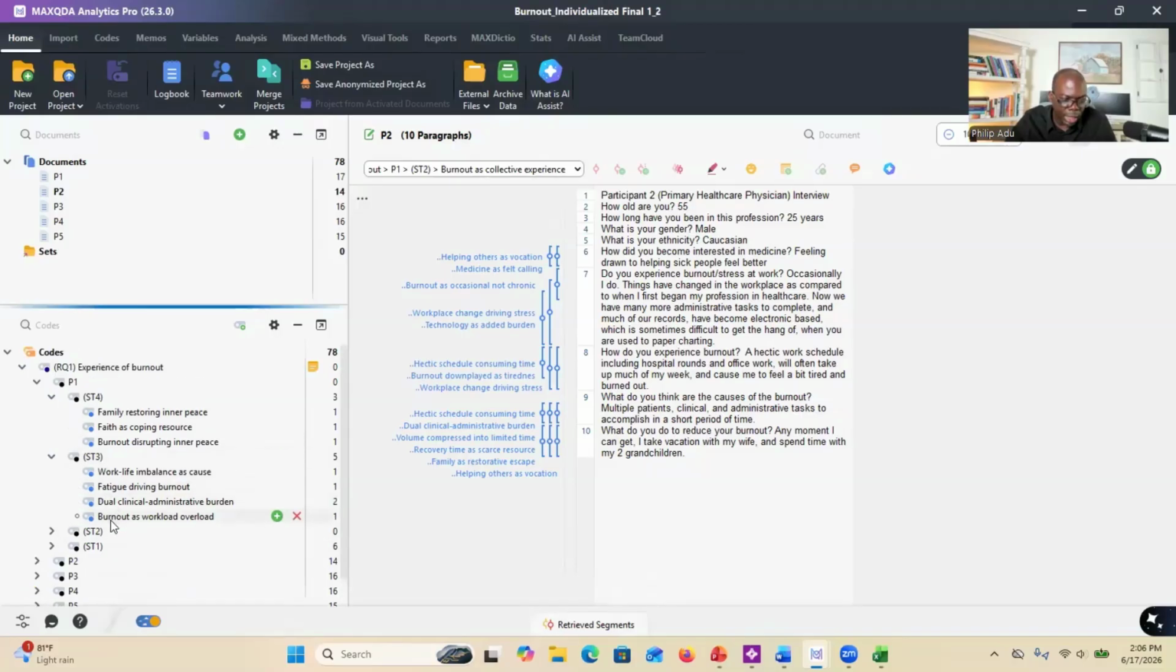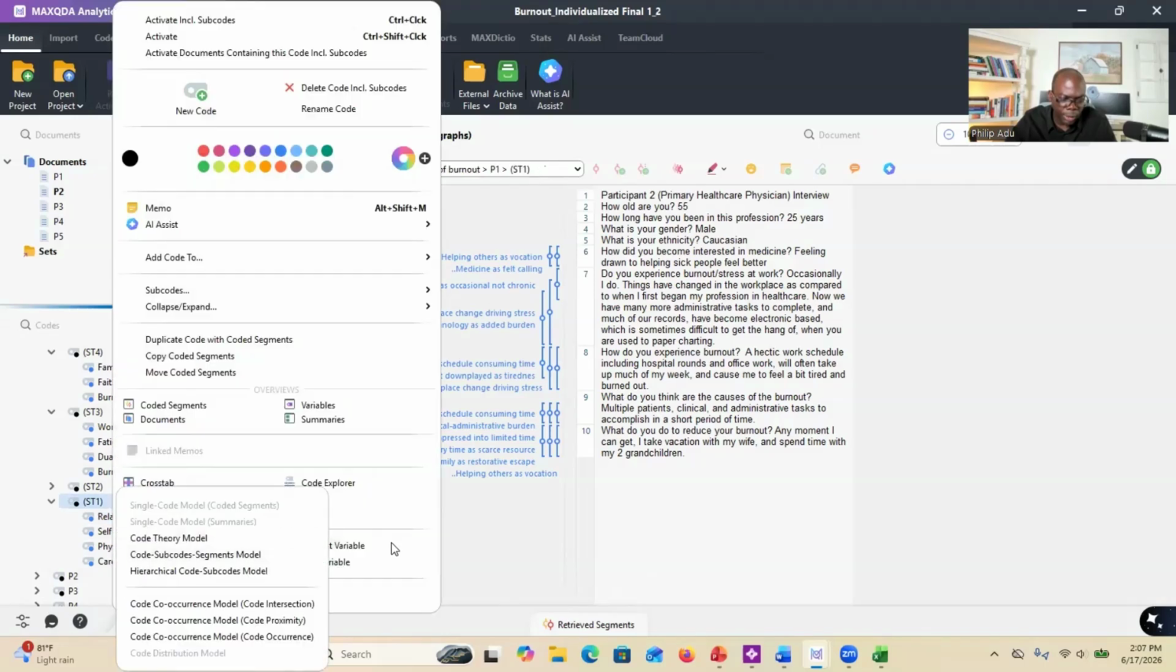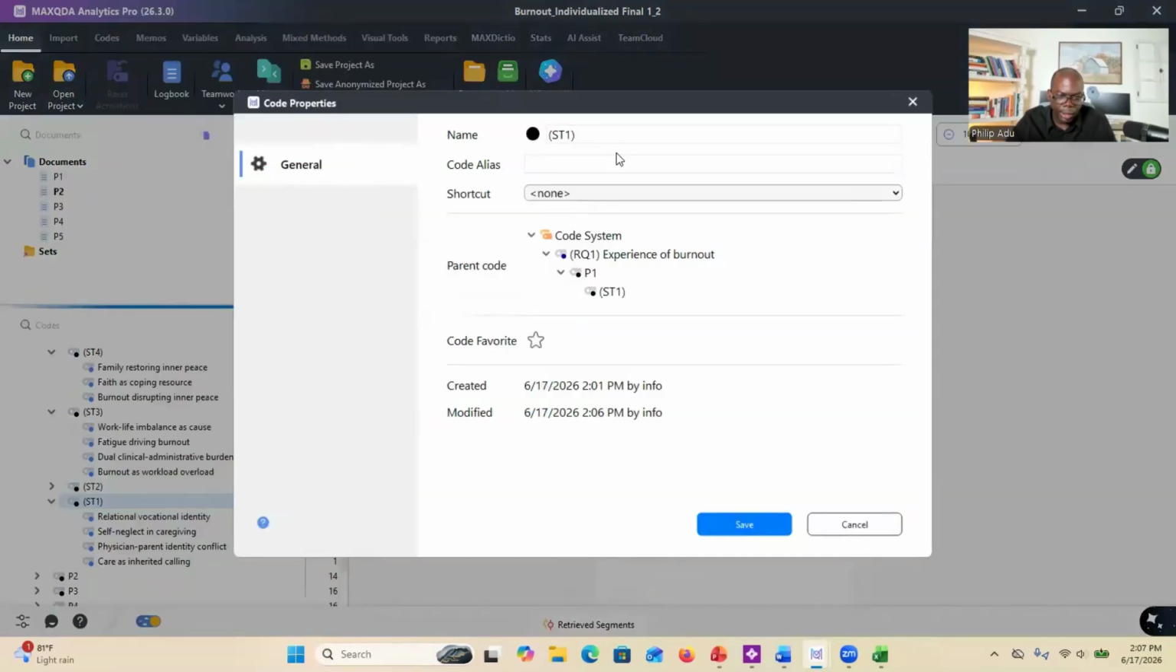Now the next step is to label the superordinate themes, right? So you can look at the content here, and you have to also be flexible. You can decide, okay, I think this one doesn't belong here. Let me put it in cluster 2 or cluster 4. You can always move things around, right? So looking at the first one, if you decide on the name, you can right click here and go to properties, and then you can go here and change the name.